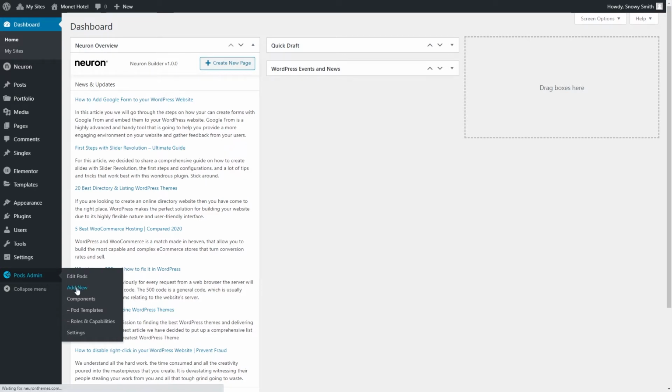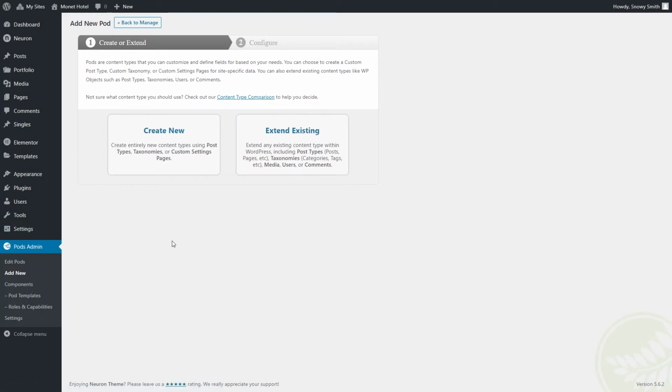Click on Pods Admin, Add New, and you will be presented with two tabs. First being the possibility to create a new custom post type, and the other being the option to extend any content type within WordPress, including post types, taxonomies, media, users, or comments. We'll continue with the first tab, which is to create a new post type. If you have already created a post, then go ahead and extend the option, as it will include the additional fields that you add within the plugin.